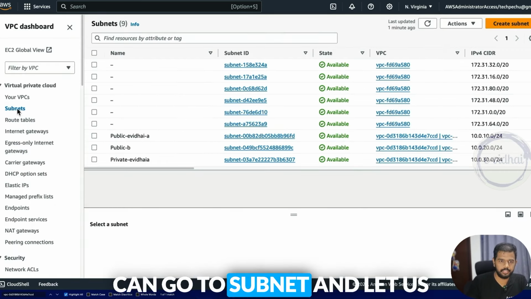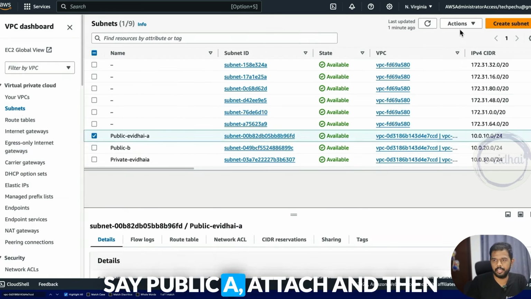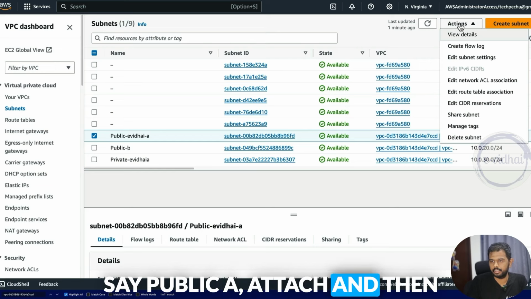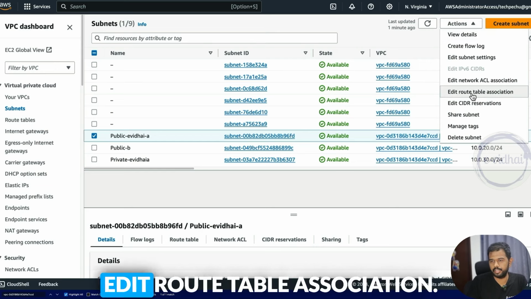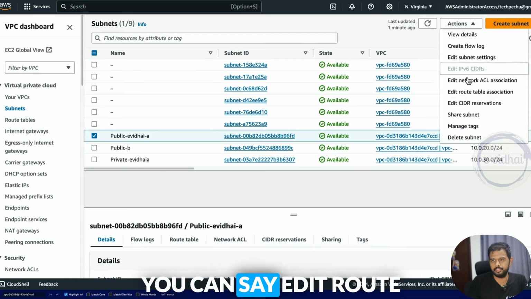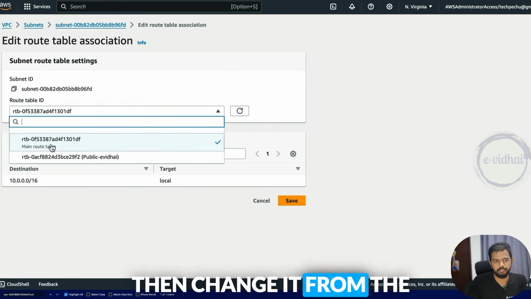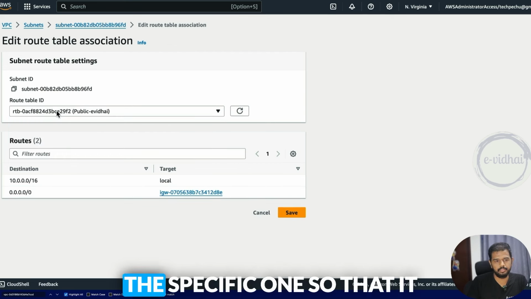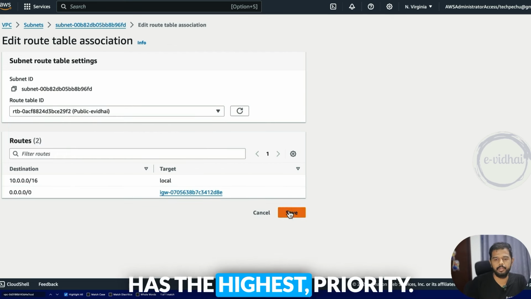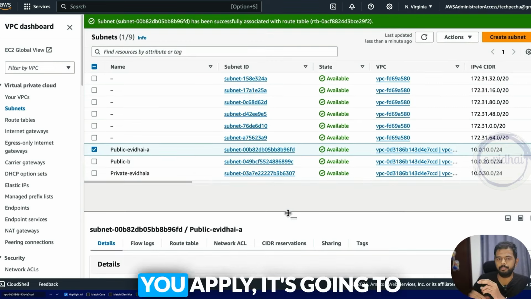You can go to subnet and let's say public A, attach, and then you would have edit route table association. You can say edit route table association and then change it from the main route table into the specific one so that it has the highest priority. So the more granular you apply, it's going to get routed over here.